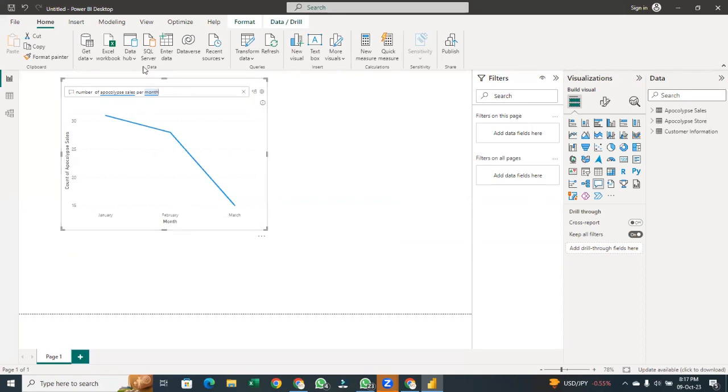So it gives us the same thing. So I can actually change this visual I have for this, if I don't want to use this visual. So this number of apocalypse sales counts the rows in apocalypse sales. That's number of orders per month. That's what this number of apocalypse sales does for us.